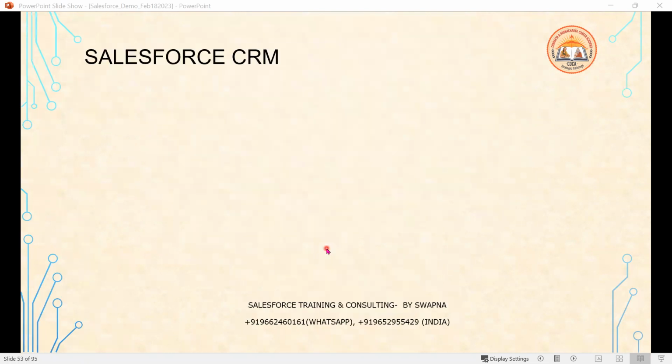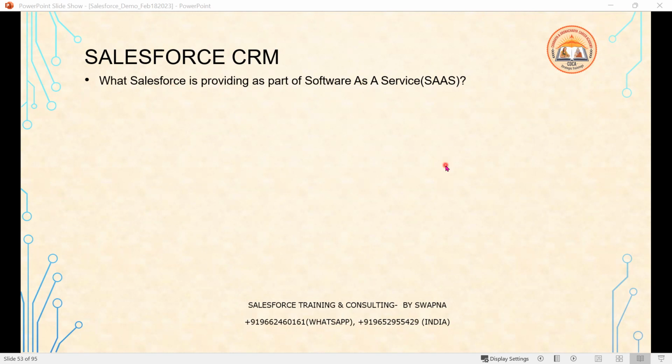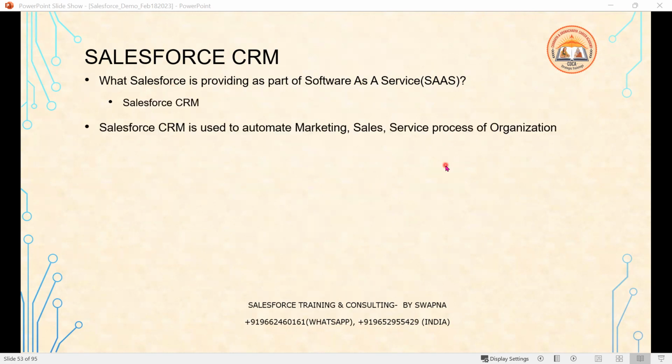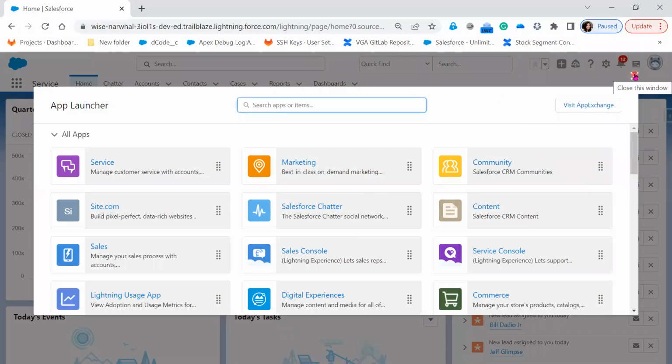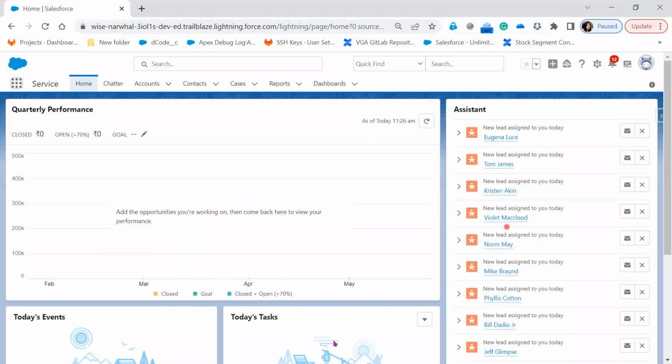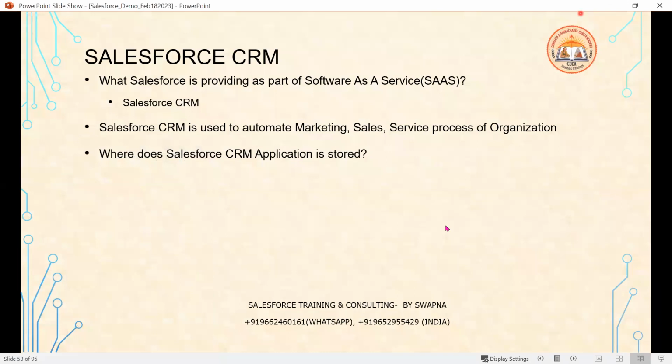Now we'll see the second part. What is Salesforce providing as part of software as a service? We know that it is Salesforce CRM, and Salesforce CRM is used to automate the marketing, sales, service processes of an organization. So where is the Salesforce CRM application stored? So far we have seen this is a Salesforce CRM application, but where does it get stored?